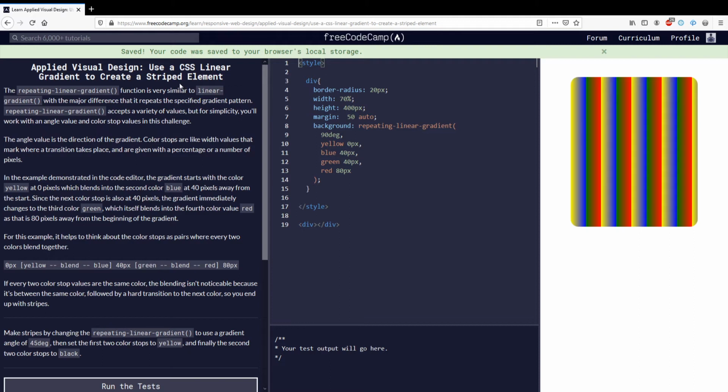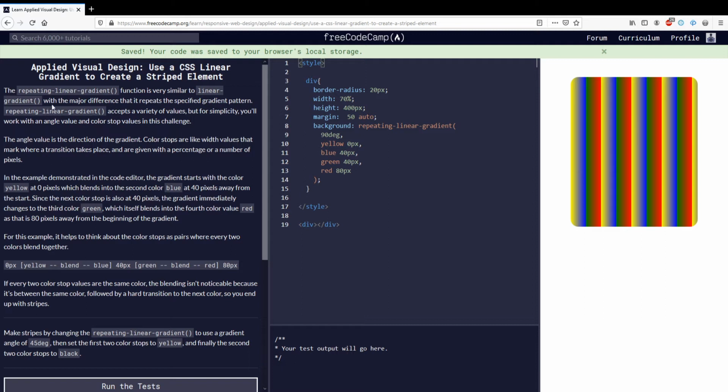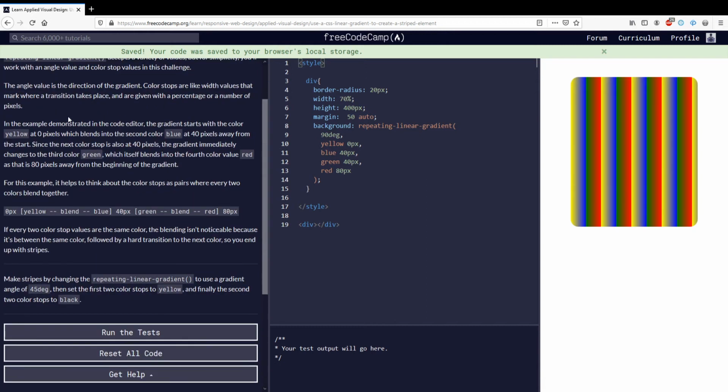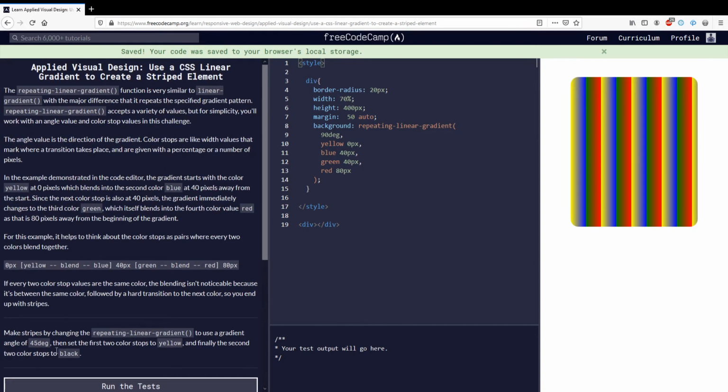Use a CSS linear gradient to create a striped element. Okay, that's a lot of stuff to read. Basically, we need repeating linear gradient and, Jesus. Okay, let's try the hard way.